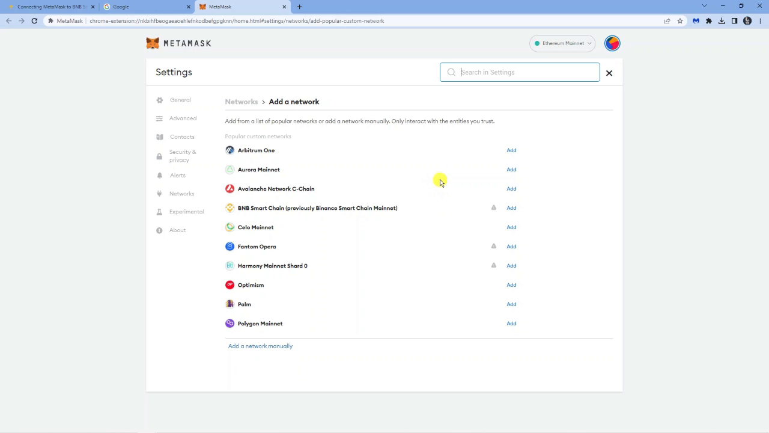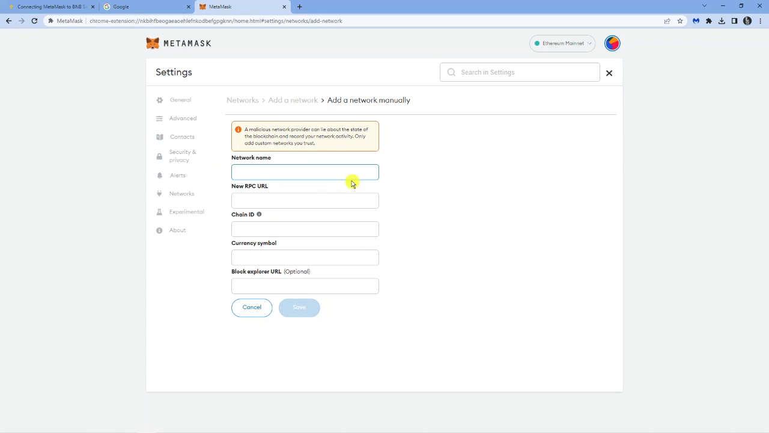You can either add the network manually, or because it's quite a popular one, you'll normally see it down here, BNB Smart Chain. If you don't see it here, just click onto Add a Network manually, and you're going to have to enter some details.